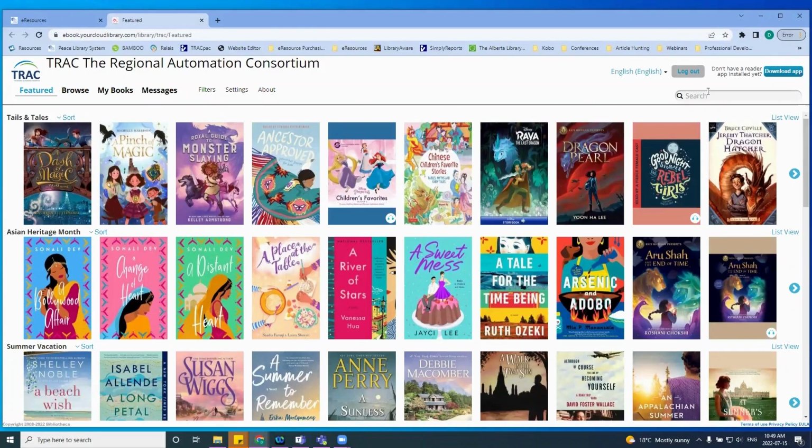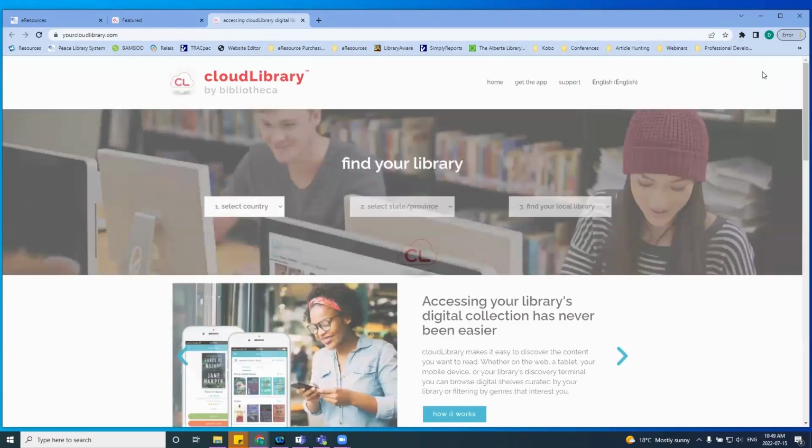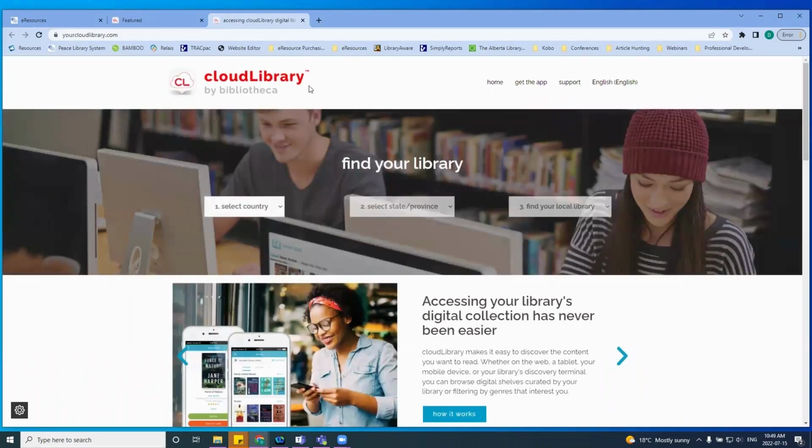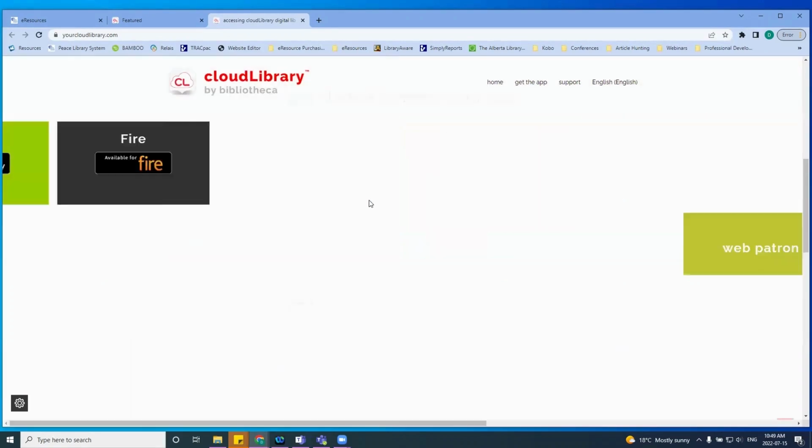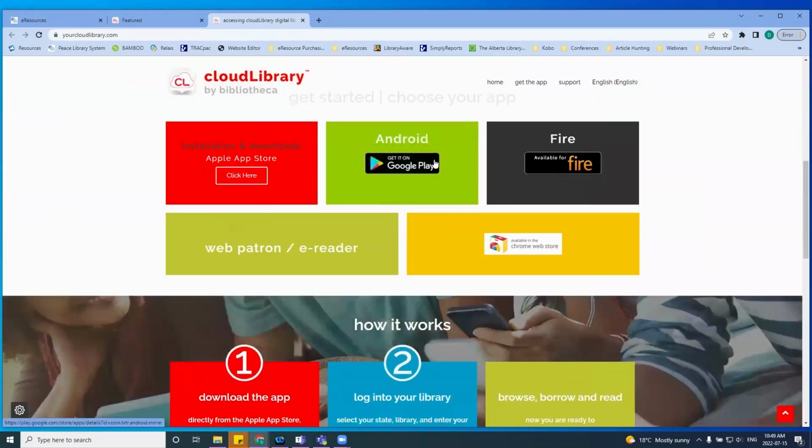Now from here, we can download the app through desktop. If I click in the top right, download app, it's going to bring us to this page from cloudLibrary. And I can scroll down and it actually tells me all the different devices that there is a cloudLibrary app for. But I will show you what it looks like on a mobile screen.